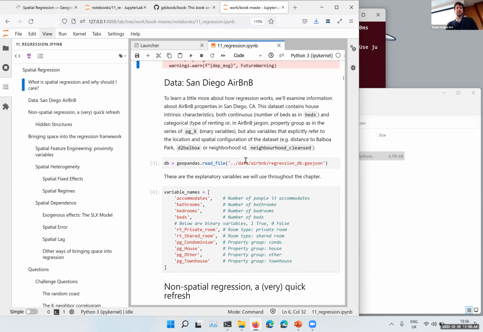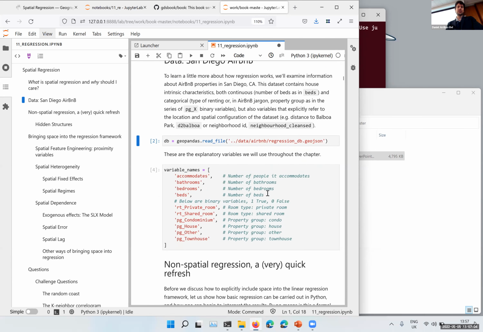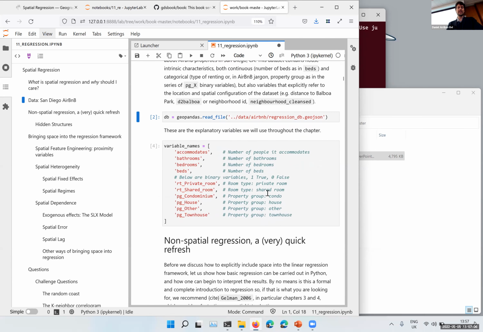So for the data for this exercise, we're going to use this regression db.geojson, and we're using GeoPandas to read this file and storing it in this db object. So I'll run this cell again. And the variables that we have here for this data is each of the observations show 1 Airbnb unit.